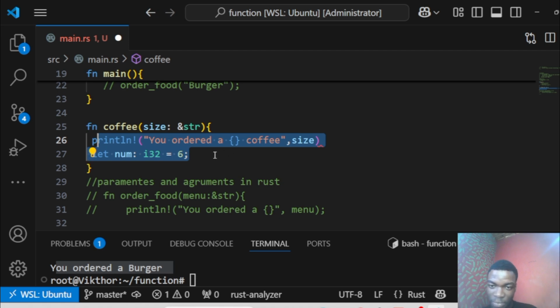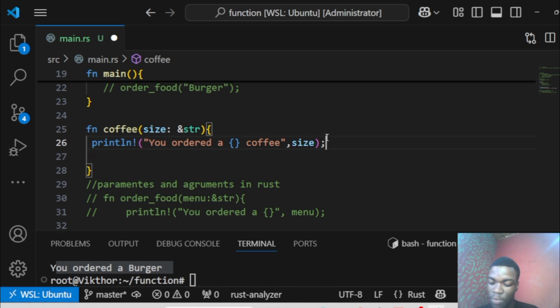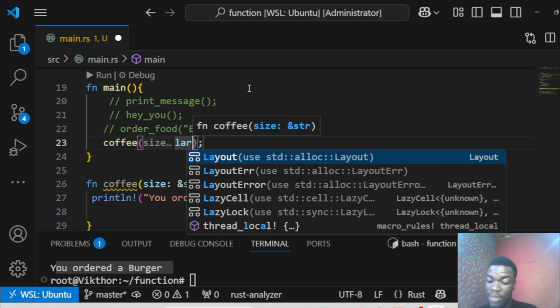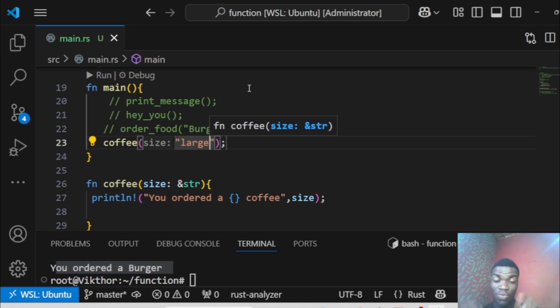Okay, so now this is what we'll do. We just close this up and call this function here. We have to call it coffee, and the size we want is a large cup of coffee. We have to put it in a semicolon. Sorry, is it a semicolon? What's this? Quotation mark.